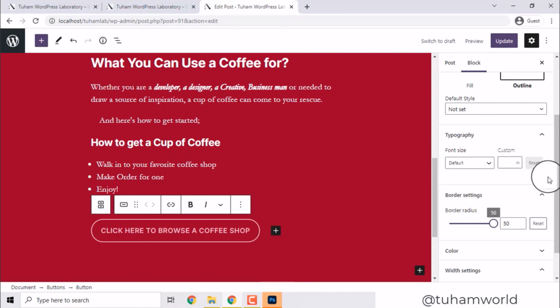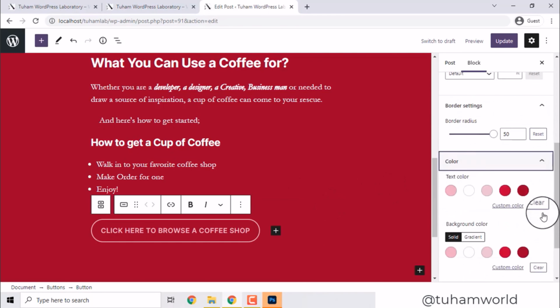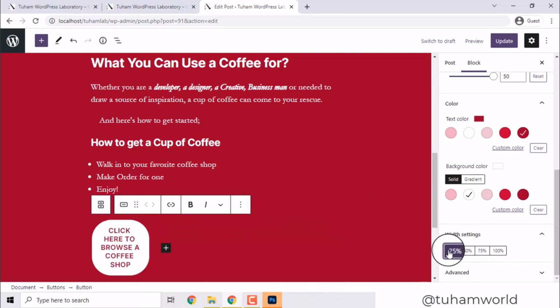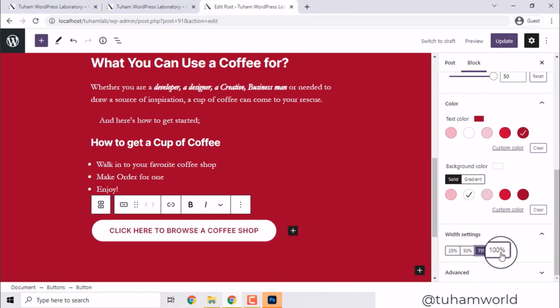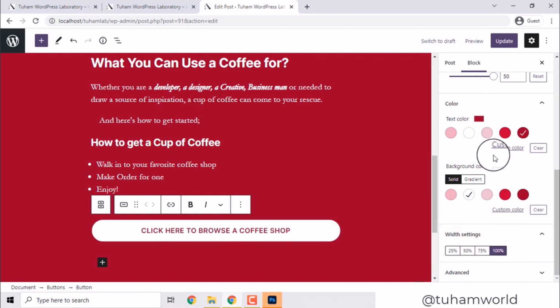You can also apply color to your button. You can add different colors to it. You can also add a background color and the like, depending on what you want. You can also include the width. You want to make it 25, 50, 75 percent and the like. So that's all about that.